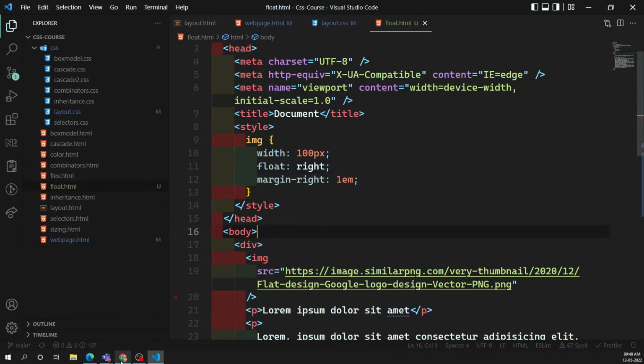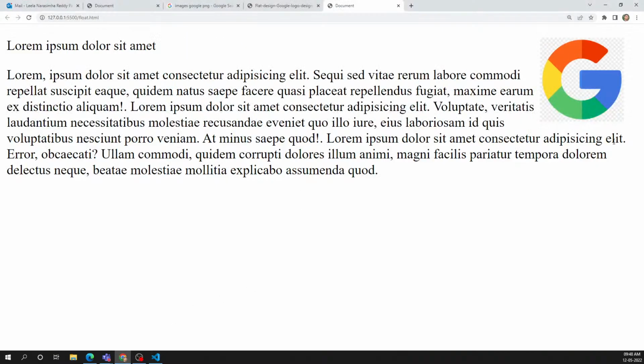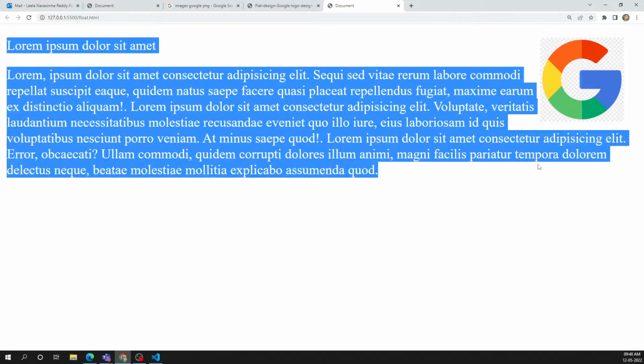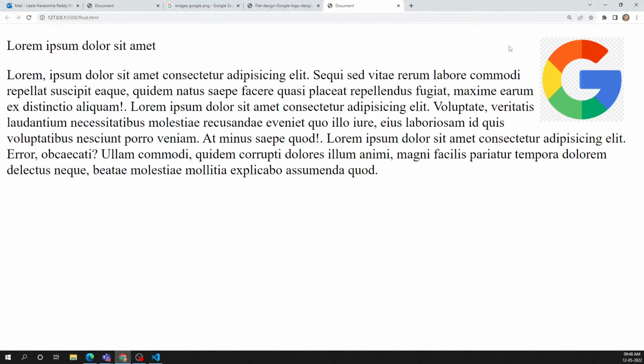Okay, so now the image is on the right side. So you can do whatever you like. There is left and right, there is no middle. Now here you can have this image on the right side, or otherwise you can have the image on the left side also. So this is how you can float the content around the image or around anything. It may be an image or it may be another text or anything. So you can float it.